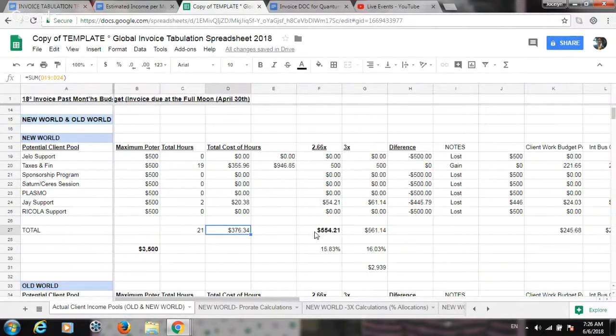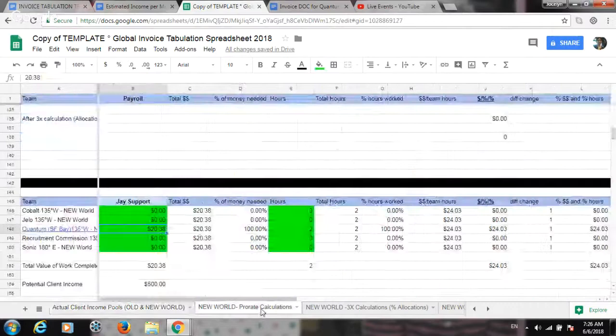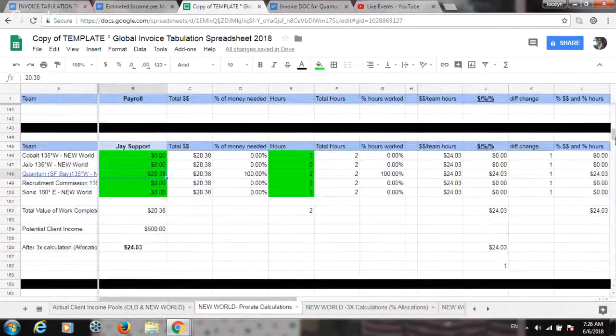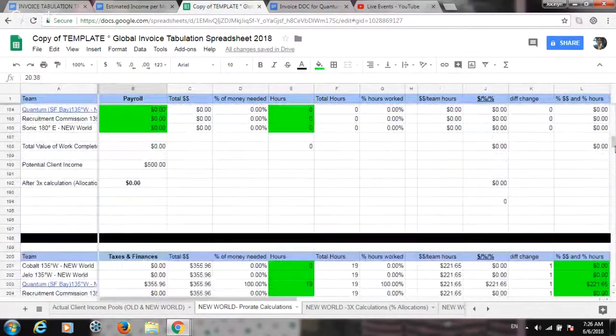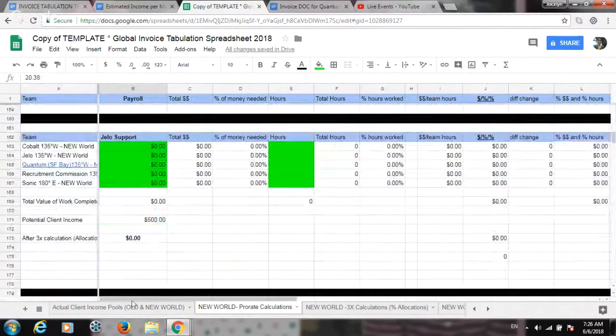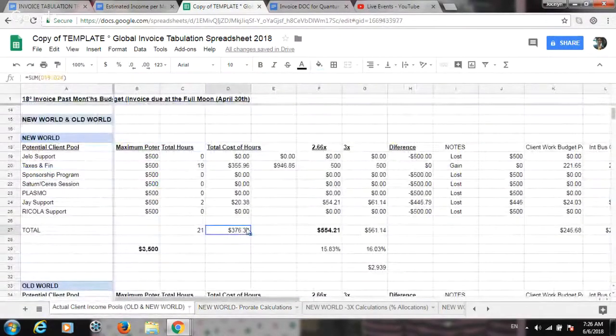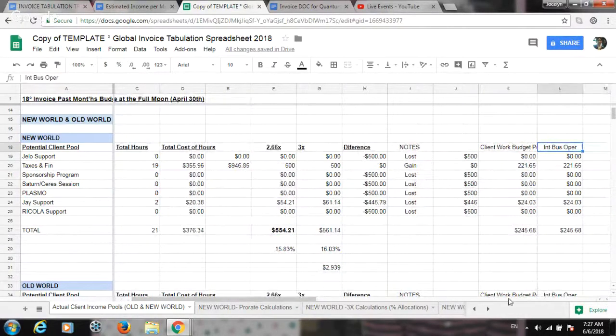So that is after filling in all the client works here. As you can see, J support, Ricola, and all. So here we got 376.34. So the 2.66x calculation is 554.21. This amount will be divided between client and the internal business operations. Okay. So now let's see one by one.